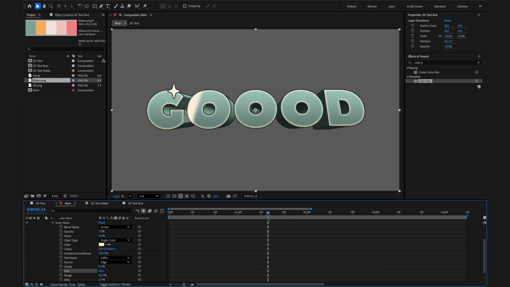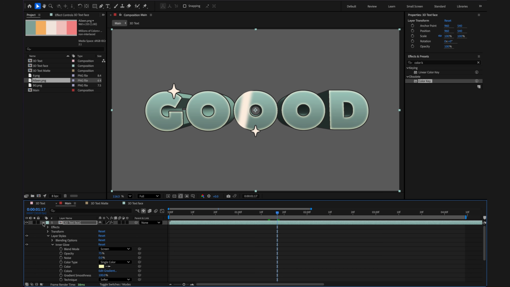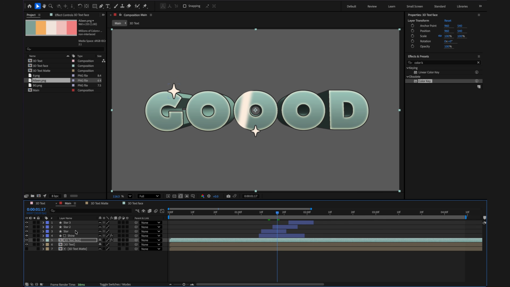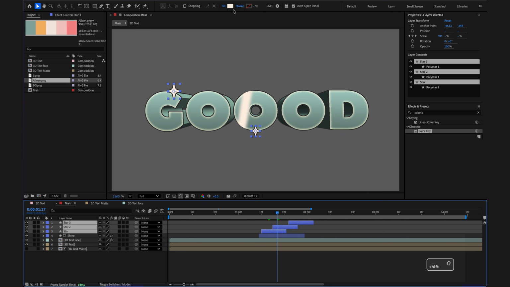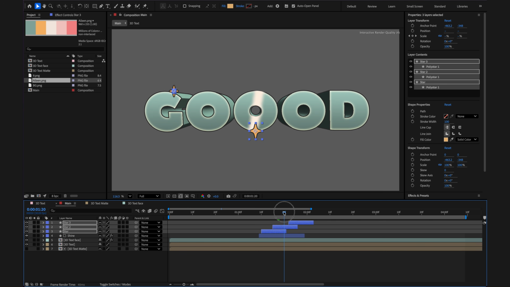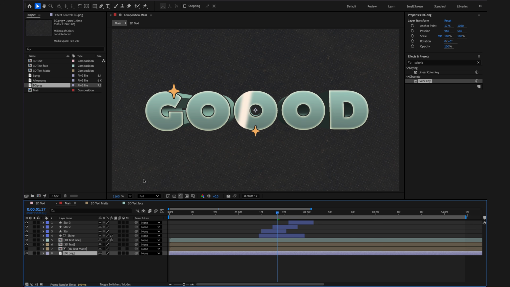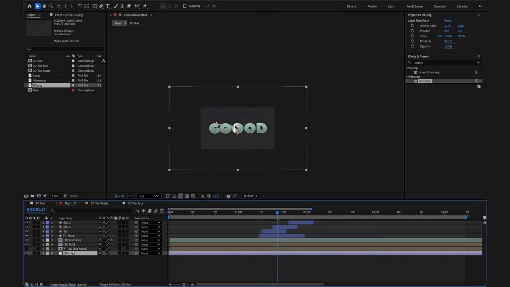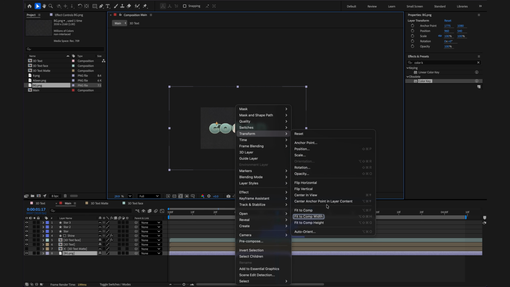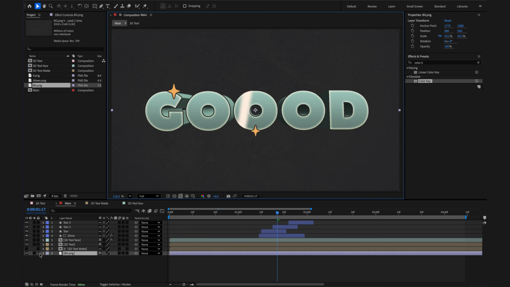Now we added glow. Let's change the color of the stars too. Uncheck the layer and select the stars layer and change the fill color. Now we can add the background. Place the BG file under the layers. It's very big. Right-click on it. From the Transform section, select the Fit to Comp Width option and lock it.